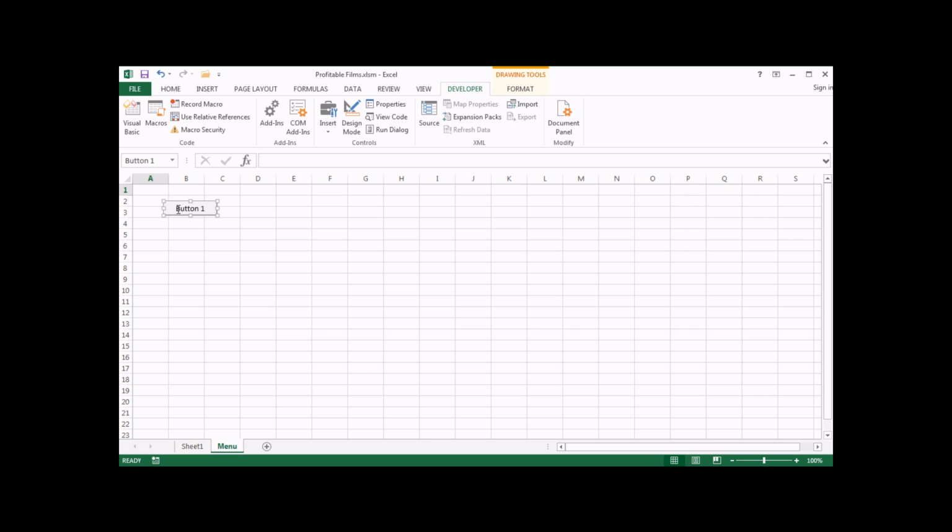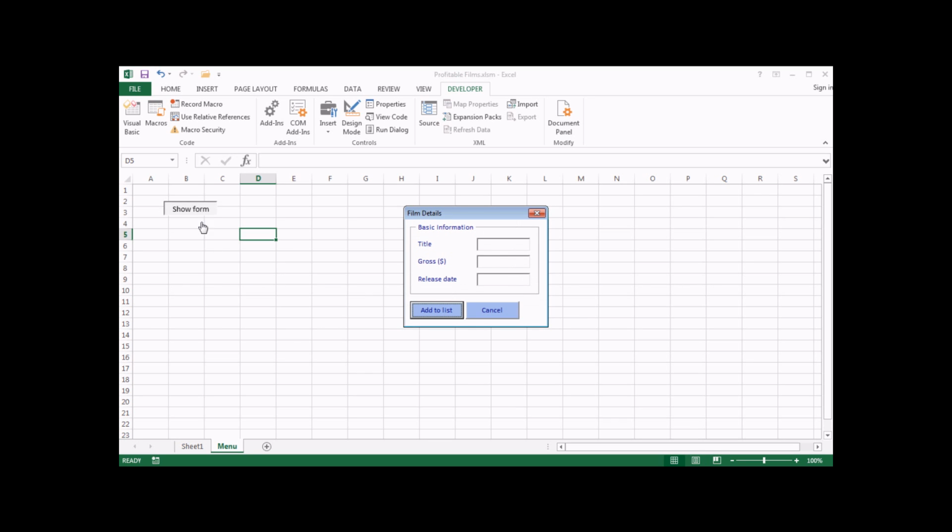Just before I do that, I'm going to edit the text on that button. So I'm going to change it so it says something like, I don't know, show form. Let's make it fairly quick and simple and obvious. To activate the button, then I need to click away from it, and then if I hover the mouse back over the button, you'll see the mouse cursor changes to the little finger pointy cursor, and if I click on that, it will indeed trigger that subroutine that we've written, which will show the form.